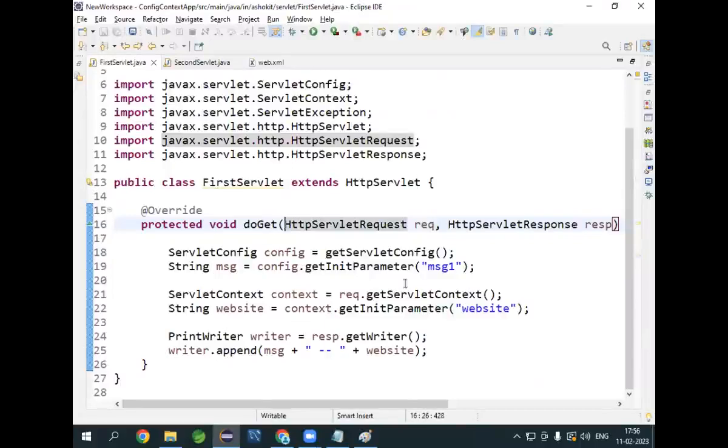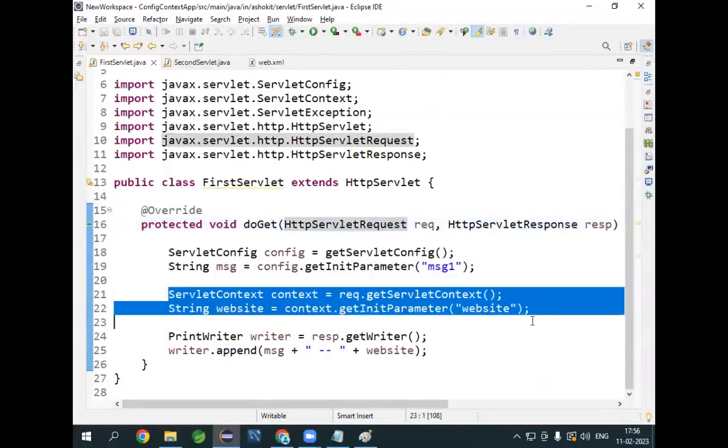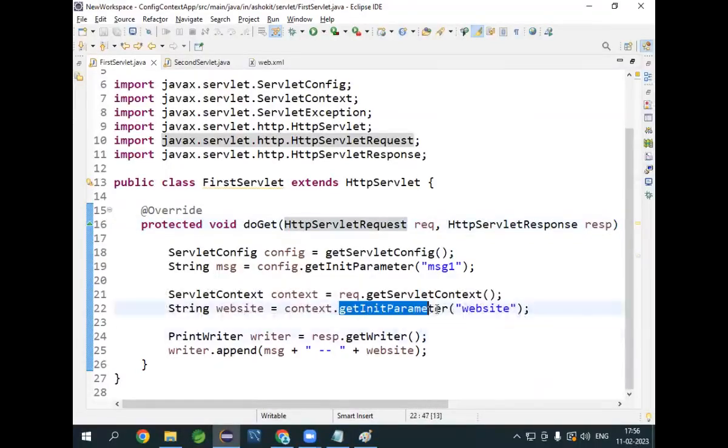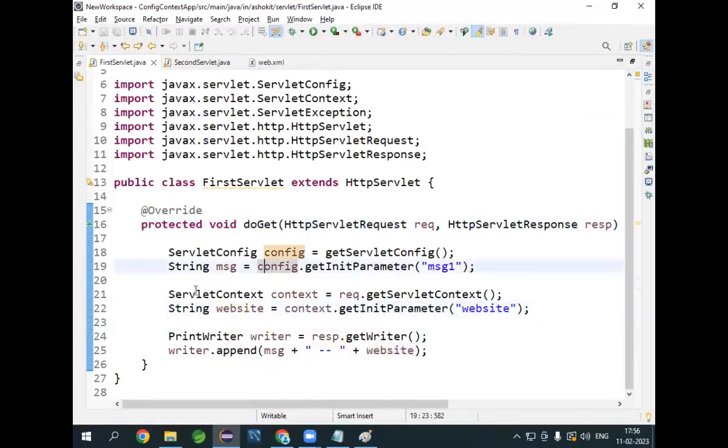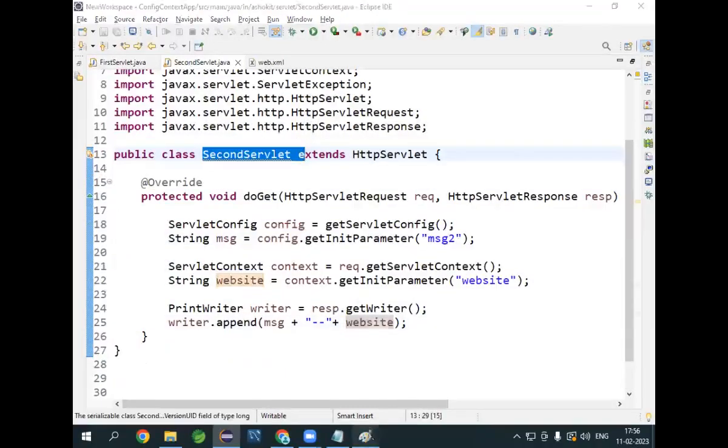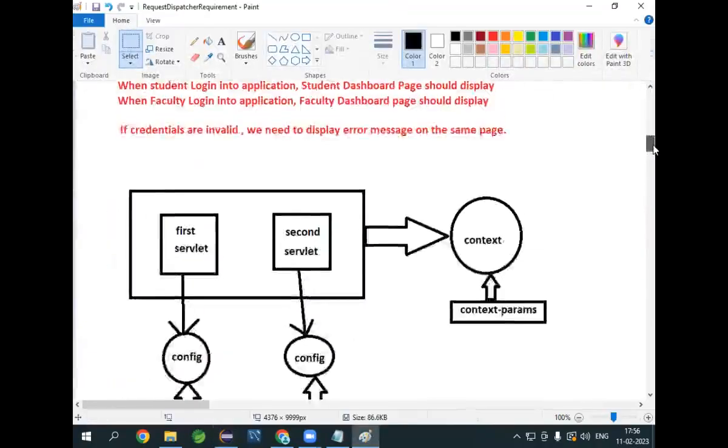To read the context parameters, first we need to get the context object. Context dot get init parameter of the key, then I got the value. Website is a context parameter. I'm able to get that website value in the first servlet as well as in the second servlet. So that means this diagram is correct or not?